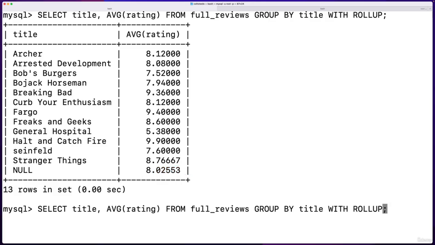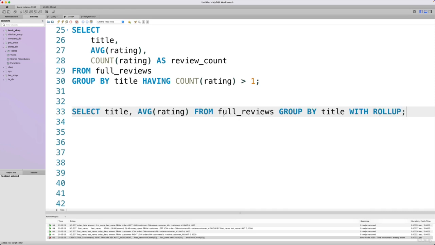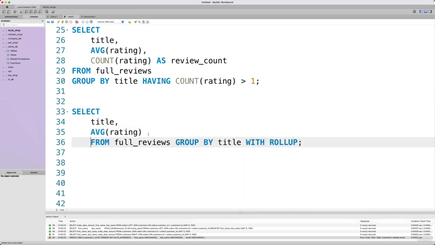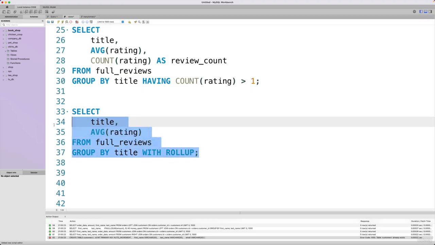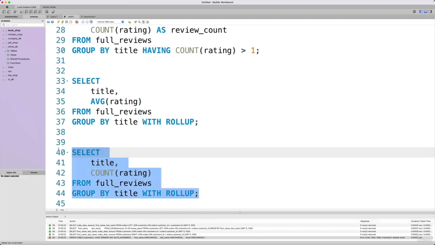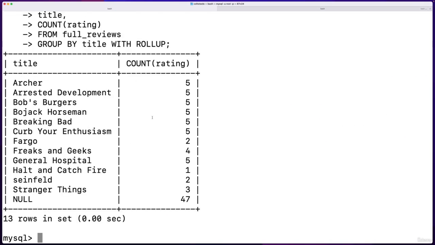So we could do the same thing for count. Let me do it in a file though. Okay, so we have title, average rating from full_reviews, GROUP BY title WITH ROLLUP. Let's do another example. This time I'll do count. How many ratings does each one have? And once again, we're grouping by title. We see Archer has 5. Fargo has 2 reviews. Stranger Things has 3. And then null has 47. That's all of our counts, the count of all of the ratings in the table.